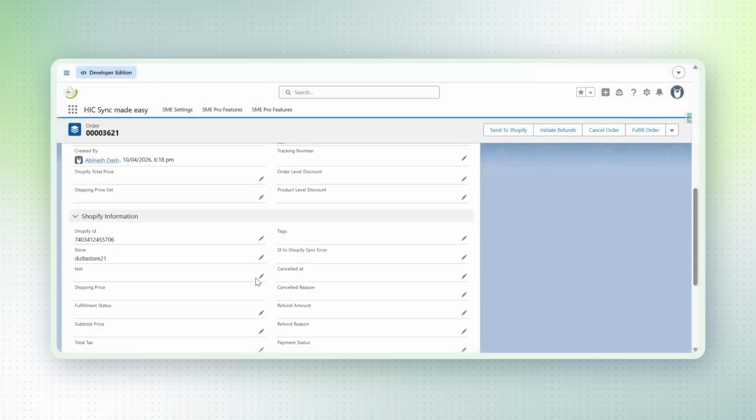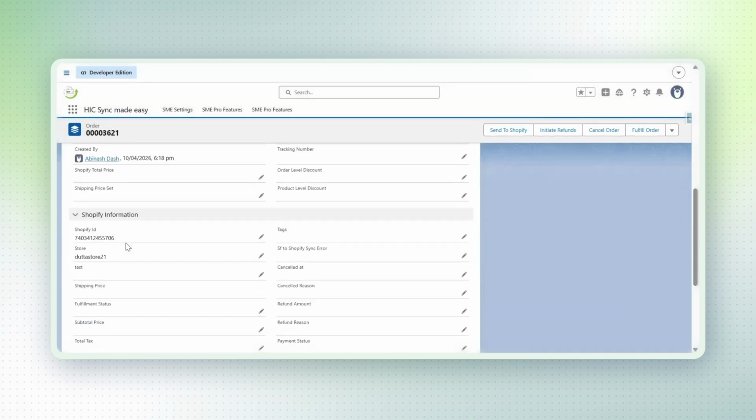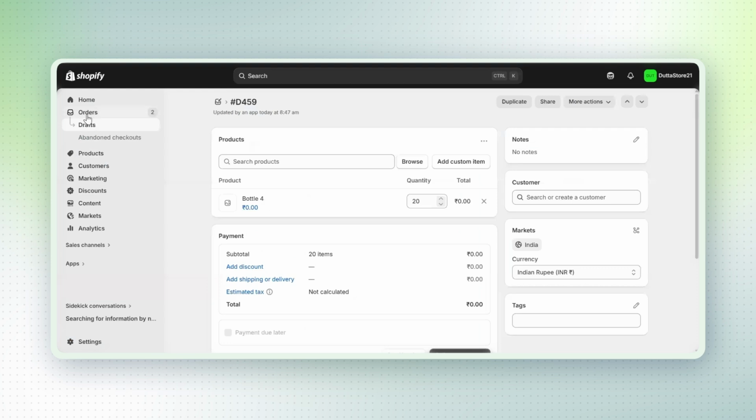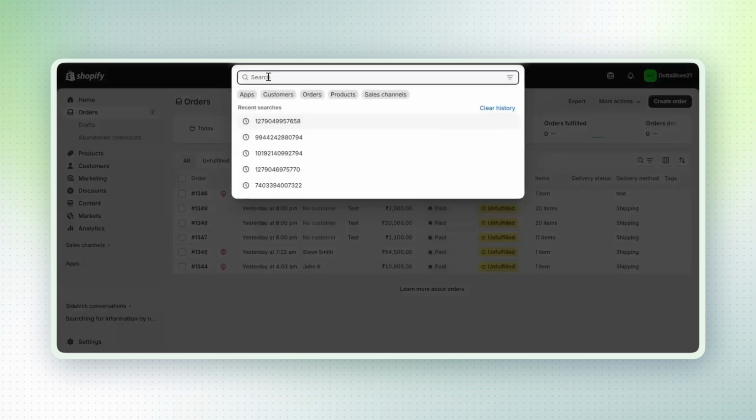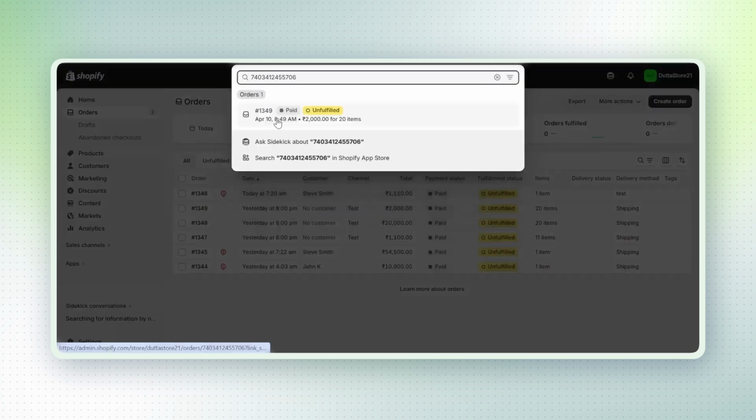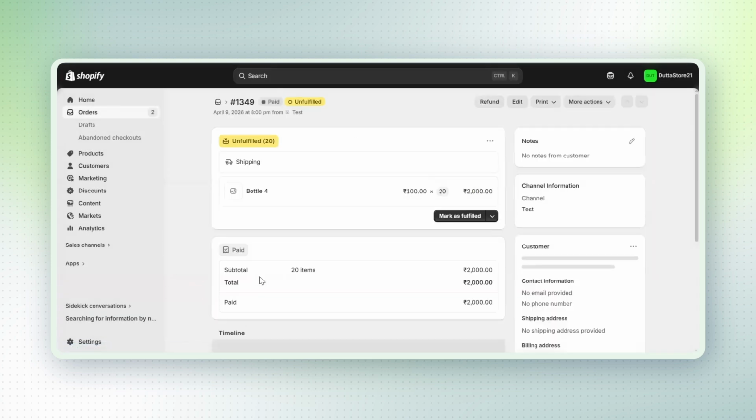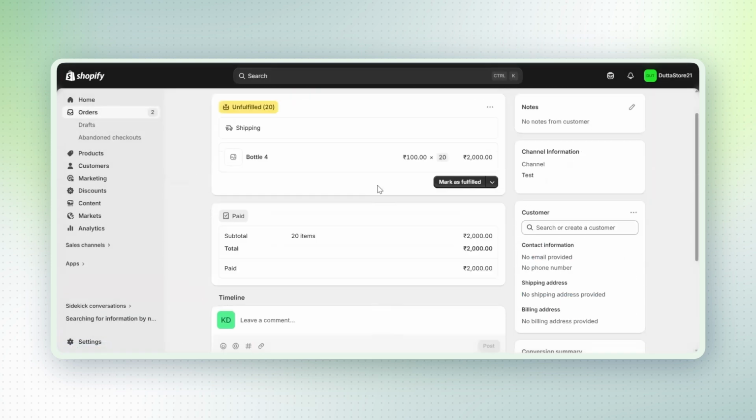Once complete, copy the Shopify reference and switch to Shopify. Go to Orders and search for the corresponding record. As you can see, the paid order has been successfully synced from Salesforce to Shopify.